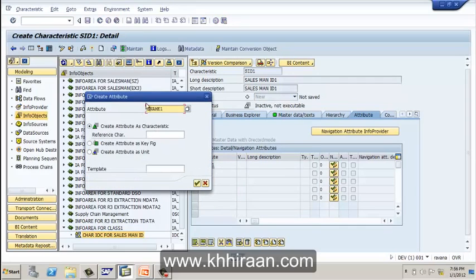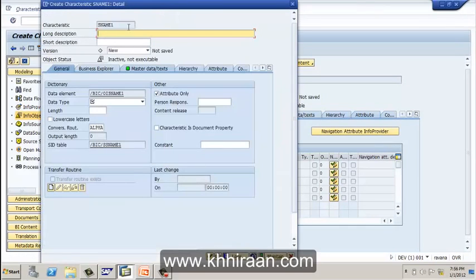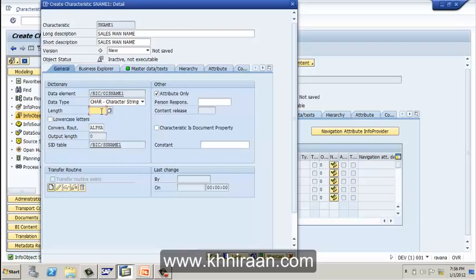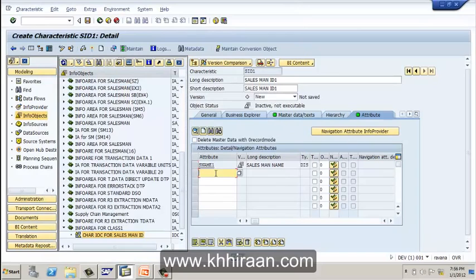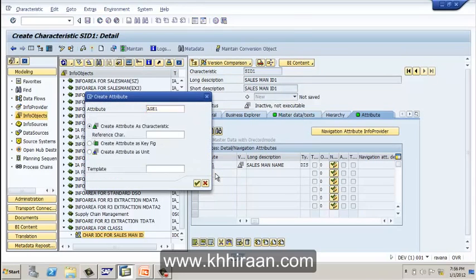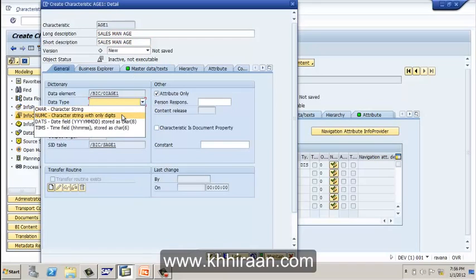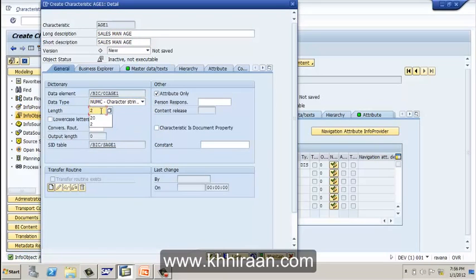Okay, now press continue, type description, select data type character, length 20, continue, then create age, say age 1, press enter, salesman age, data type numeric 2 digits, press enter.